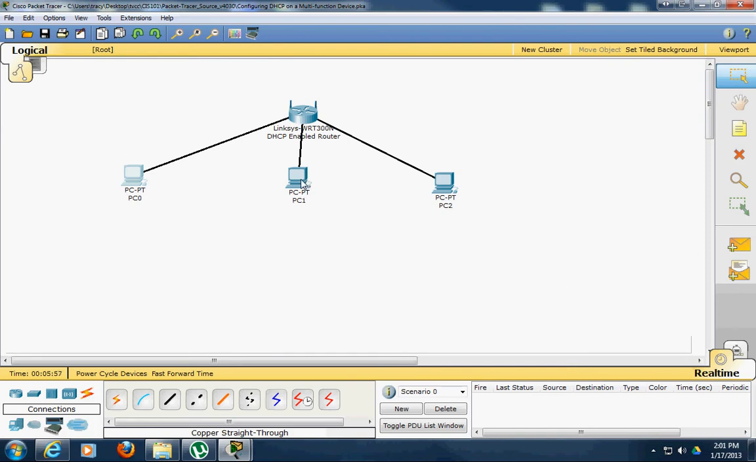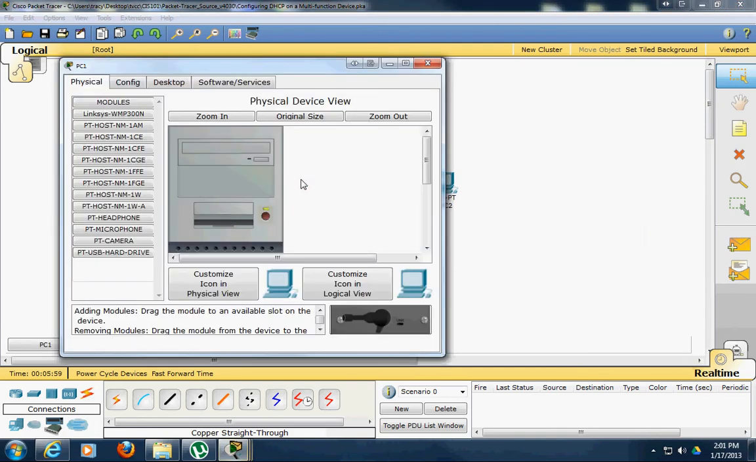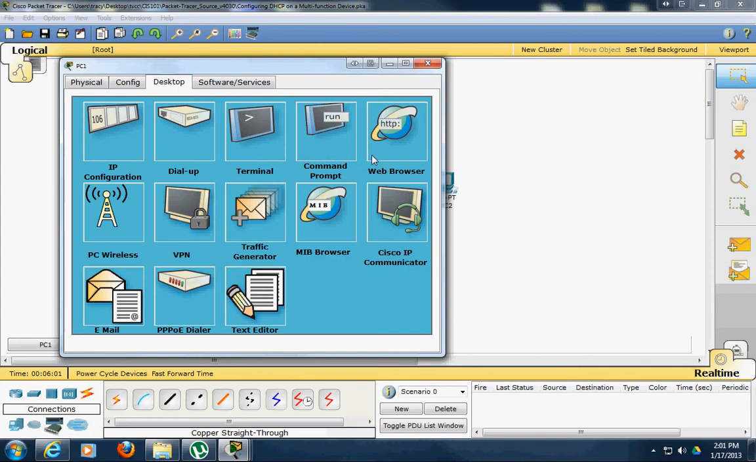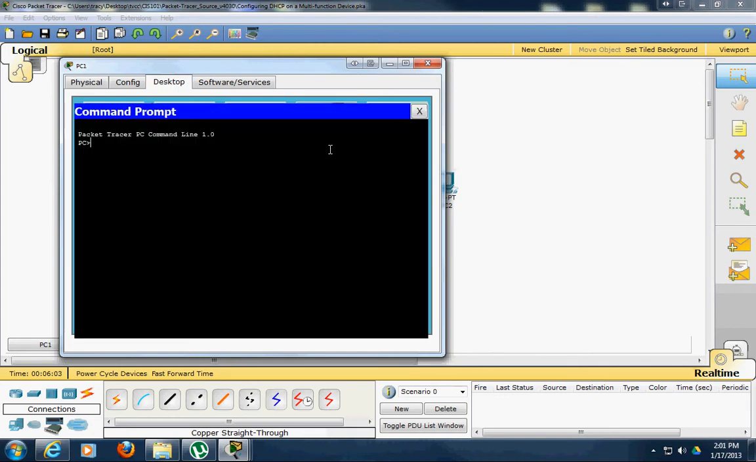I'm going to click PC1. We're going to choose the Desktop, and go to Command Prompt. I'm going to type ipconfig and press enter. All settings are 0. No IP address assigned statically, and the PC has not obtained an address automatically from DHCP.